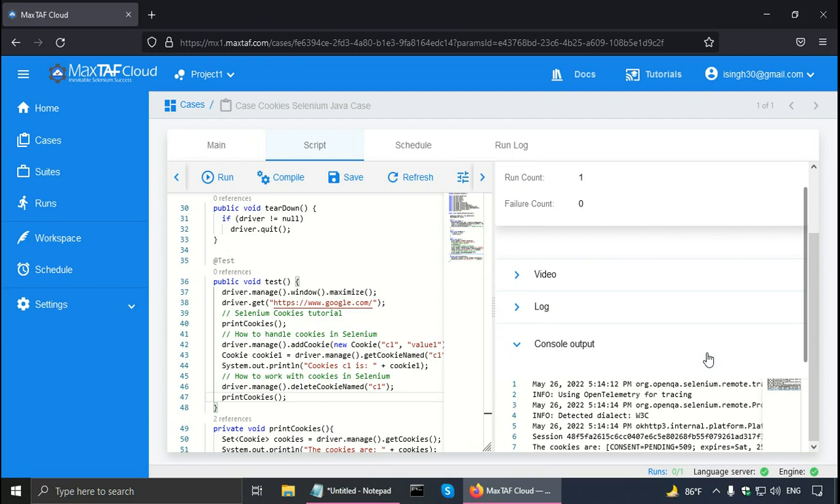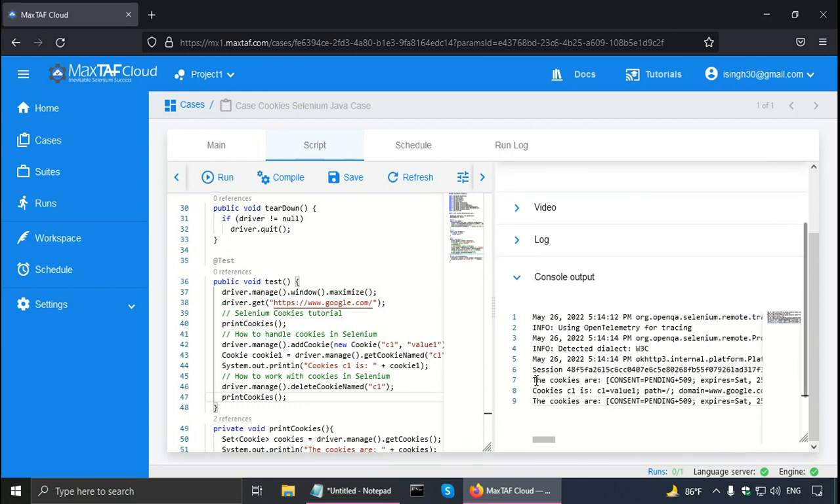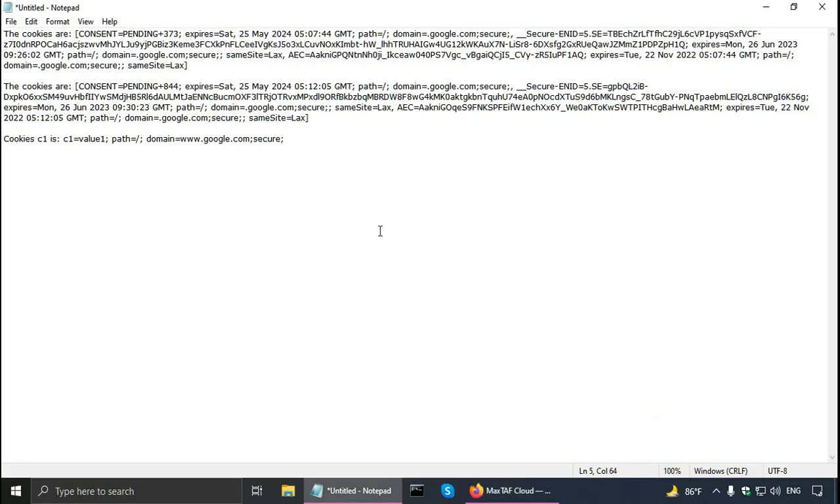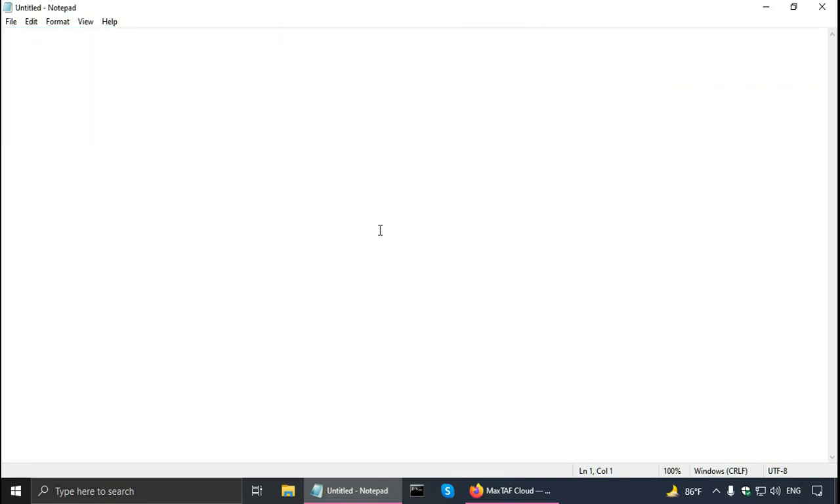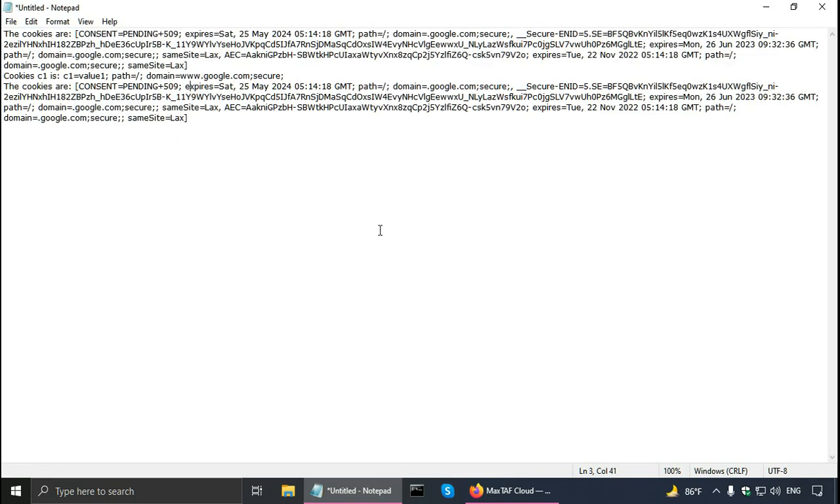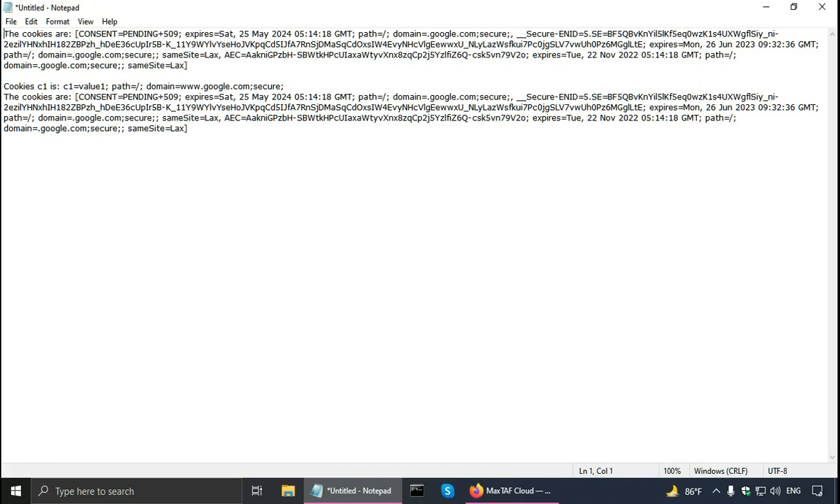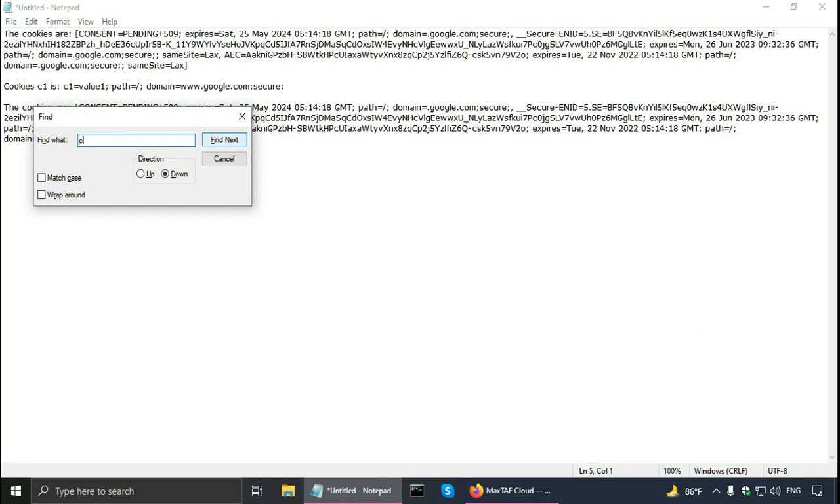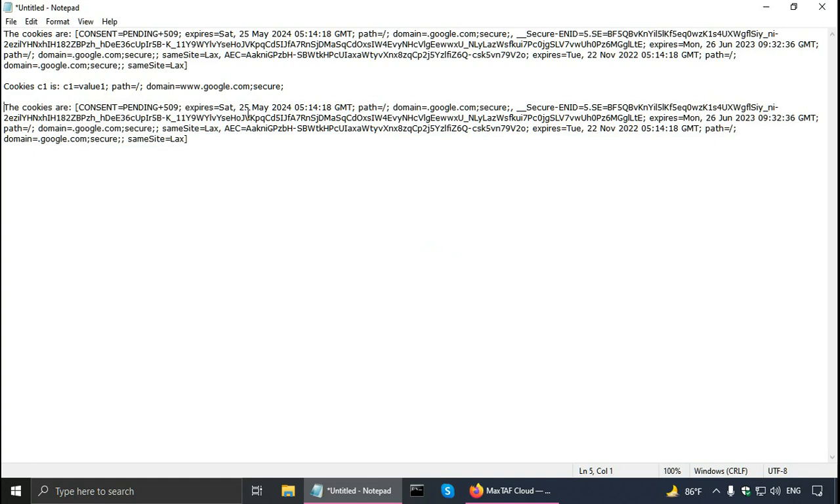Let's see the console output. So these are the 3 lines here. Let me delete all of that and paste this one. The first one is coming from print cookies. This is the original one. This is when I printed the cookie1 variable. Here, if I search for cookie C1, it says it cannot find it because it has been deleted.